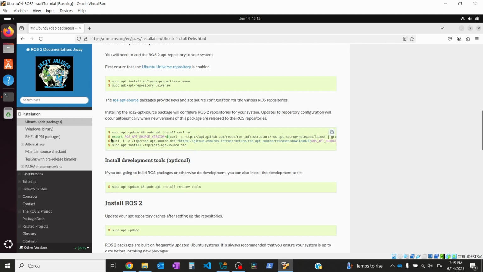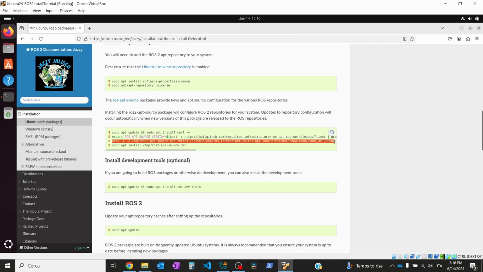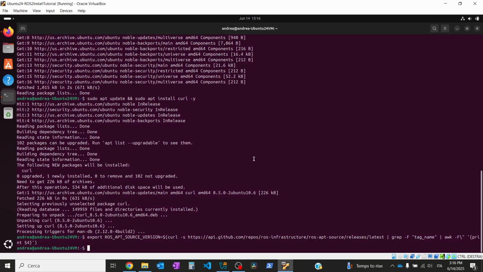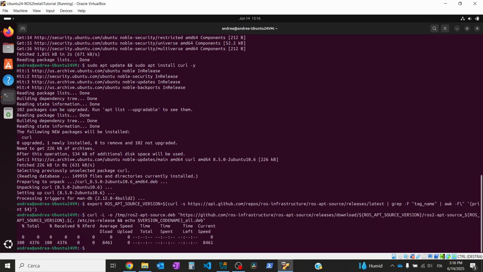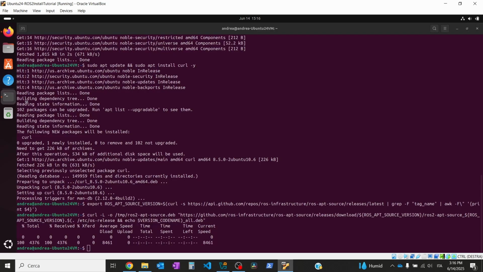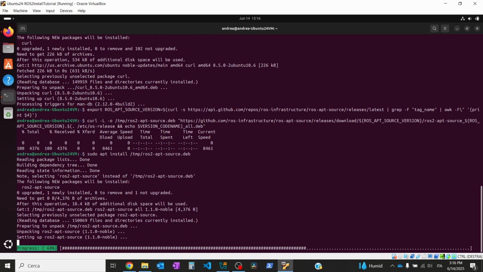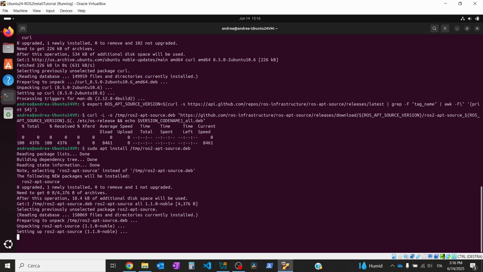Next, we have to set an environment variable with the latest release version of the ROS apt source package. Again, copy and paste the command from the ROS installation website. Then, use curl to download the corresponding deb package for your Ubuntu version. Finally, install the downloaded package with sudo apt install /tmp/ros2-apt-source.deb. This will configure your system to use the official ROS package repository.